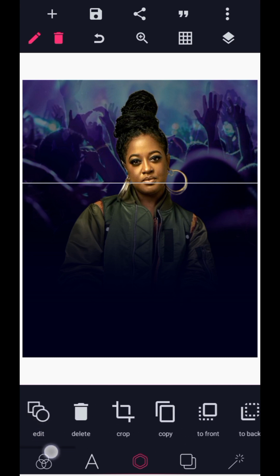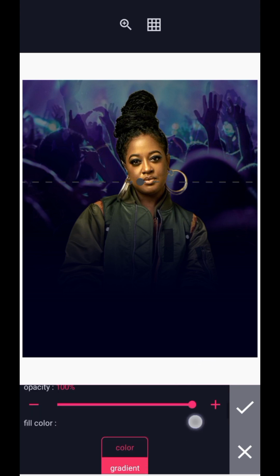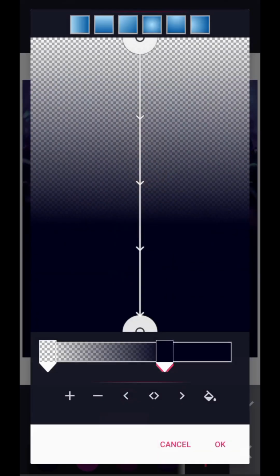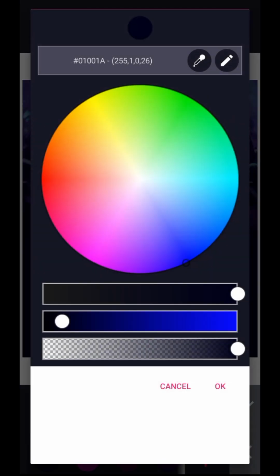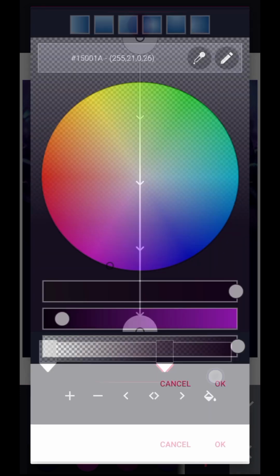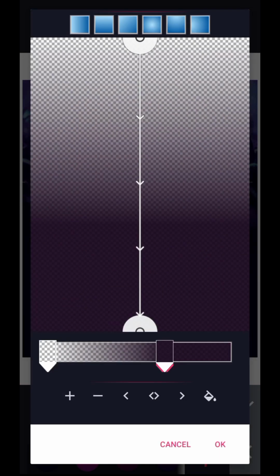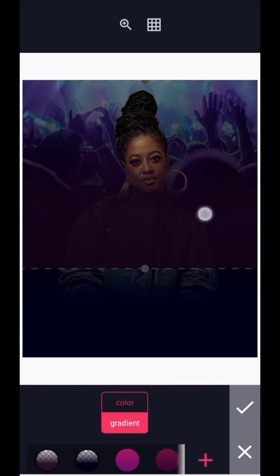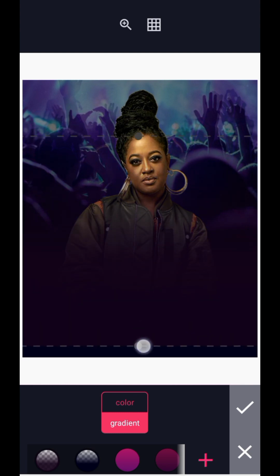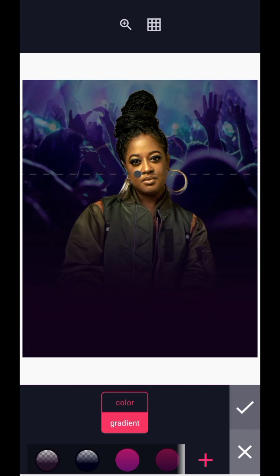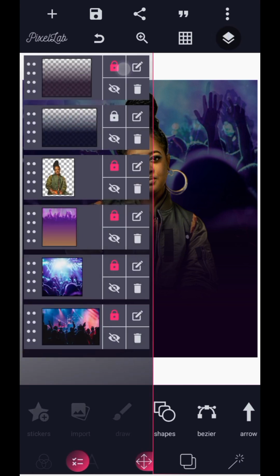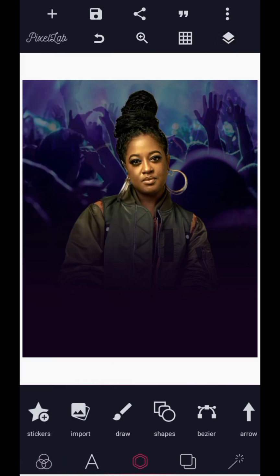Come to edit, don't go to color, come to edit and come to gradient. Instead of this blue, let's check something related to this purple, but we need to make this one a little transparent, and mark it. Okay, you can see what it gave us. Okay, let's lock this one too. You can see that even without doing any other things, this thing is already sending a message.